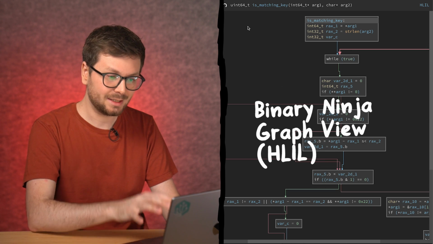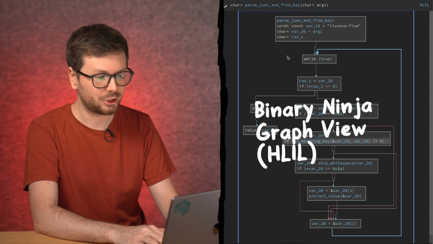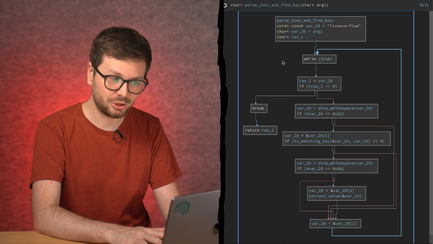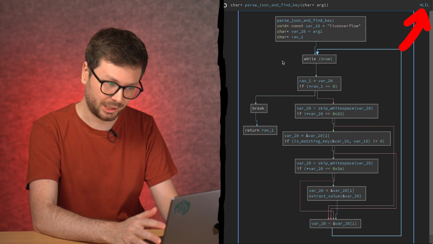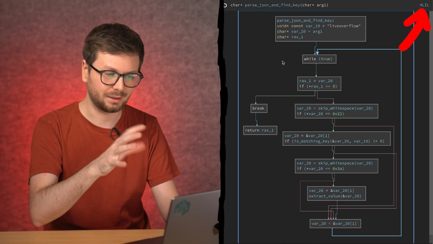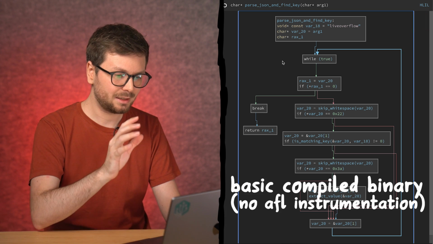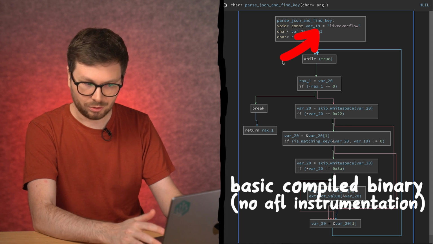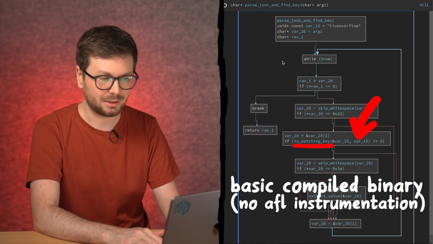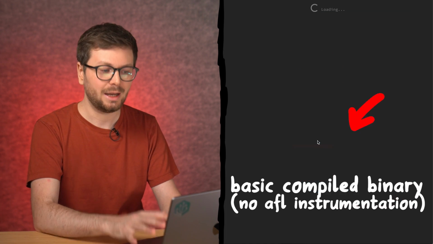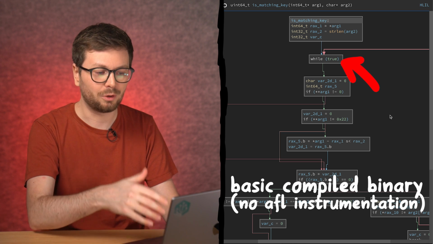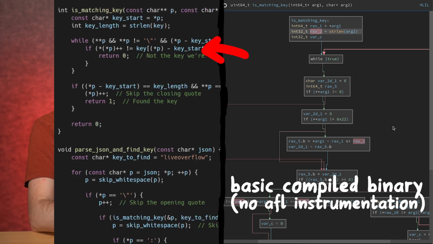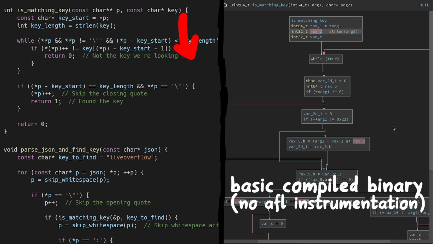So what you see here is a graph view of the parse JSON and find key function. It's not quite assembly, as you can see. It's Binary Ninja's HLIL representation, which is nicer to read than just assembly. Anyway, this is the function when you just compile it with GCC. There's a string stored in var 18, and then later it's passed to the function isMatchingKey, and that then has a loop to loop over the input string LiveOverflow to see if that matches. Pretty clean translation from C code to assembly.